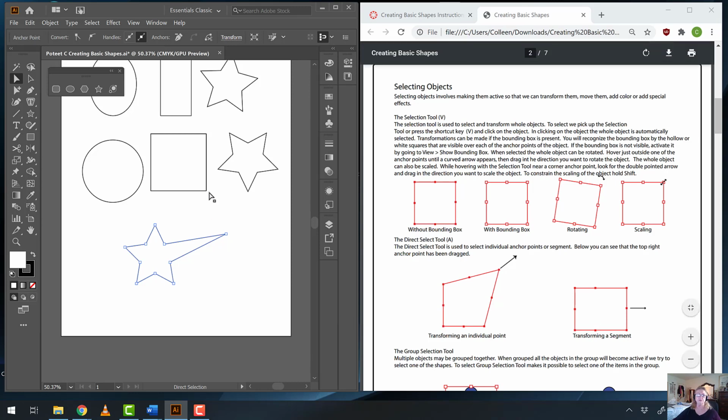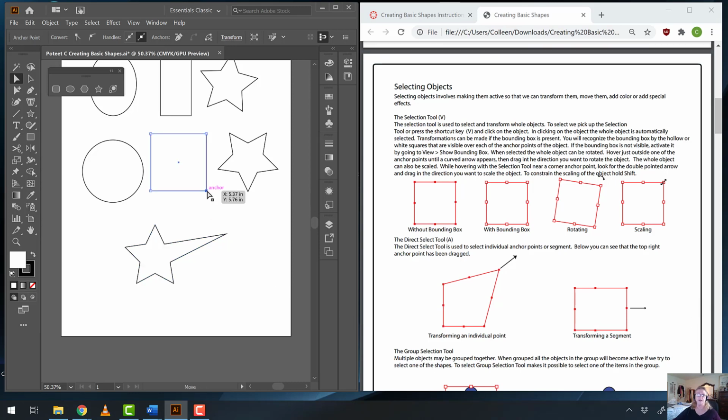If I go to resize my square and I drag a point, it just resizes that one point and the segments attached to it, right? Okay, so if you want to scale, use the selection tool. If you want to edit individual anchor points or segments, use Direct Select.